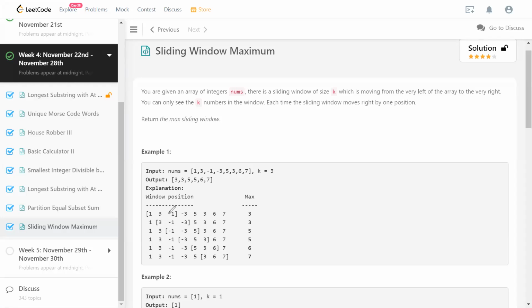So we need to find the maximum of every window, starting from the very left and sliding the window towards the right, to the very right. So we need to return that array of maximum elements.